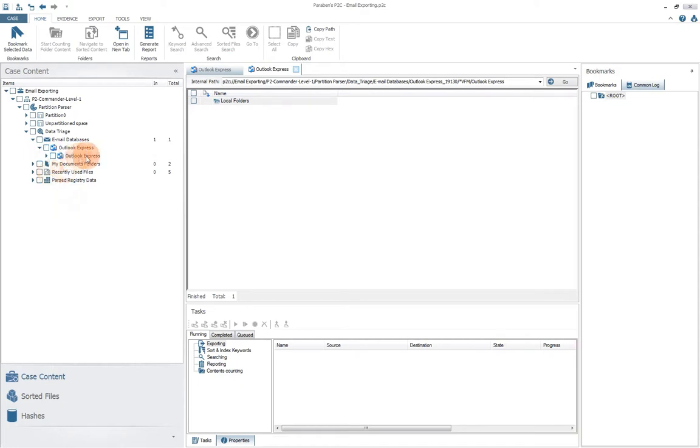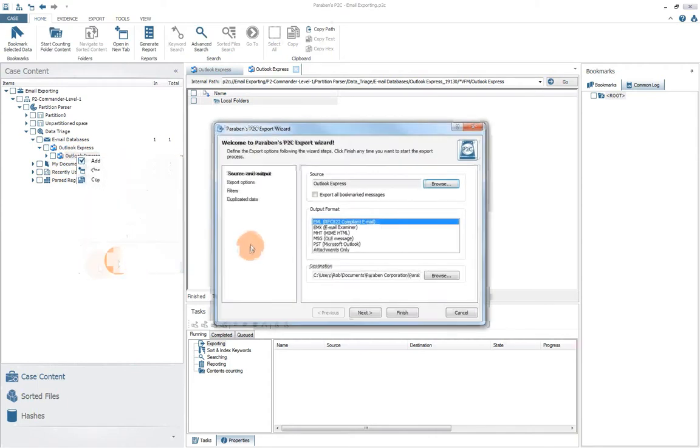So here we have an Outlook Express email file. If I right click over this and choose to export, P2C is going to detect that this is an email file that needs to be run through the email exporting wizard. Now if this were a different type of file, it would just ask you to export this to a folder or to a forensic container. Since P2C is pretty smart, it says, hey, this is email. Here are all of your options for exporting email. And this is going to save us a lot of time.